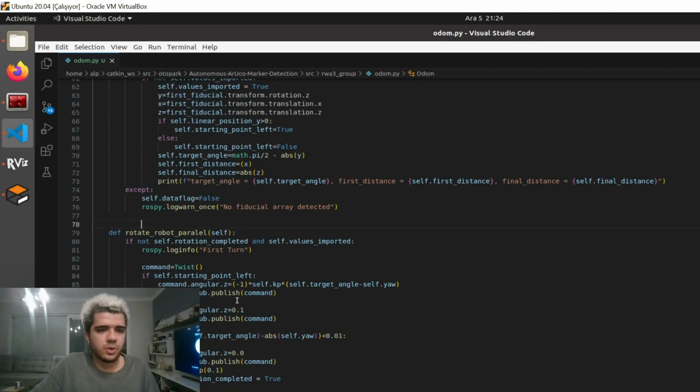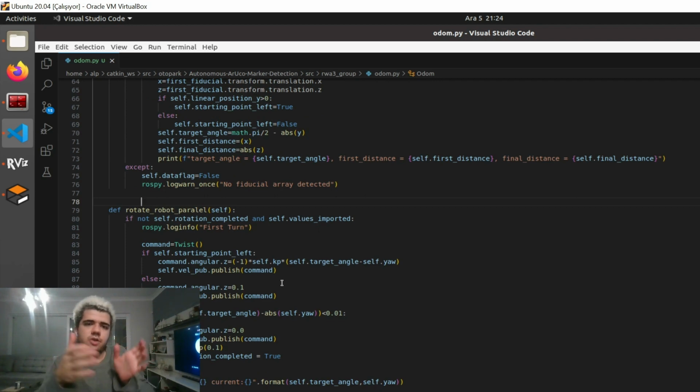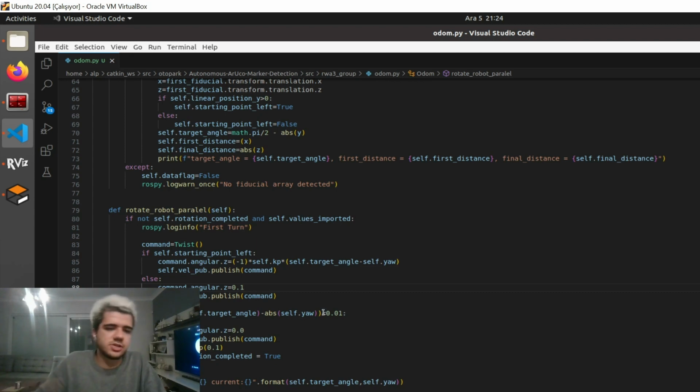And after that, we are just going to turn 90 degrees in order to be vertical with the z-axis of the Aruco. And we are just saying, if it's on the left, just do this. If it's on the right, just use the speed. I tried to use the same formula from the right side, but it didn't work. I have no idea why, but I'm going to dig into it.